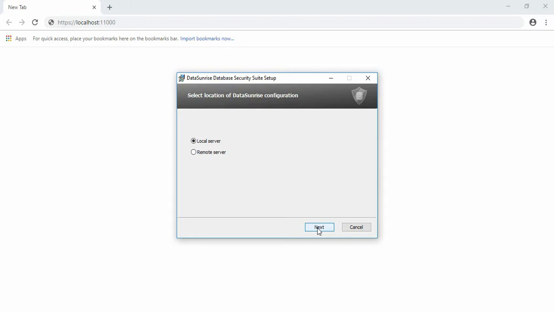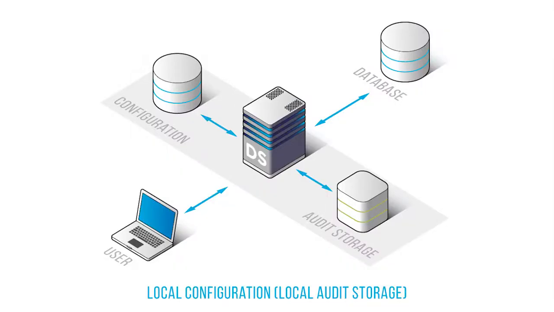You can choose either a local server or a remote server. Use the local server option when you need to deploy one instance of DataSunrise. In this case, DataSunrise will be using an integrated SQLite database to store the dictionary.db file. The dictionary.db file contains all the DataSunrise settings or security configuration governing the protection of your databases.